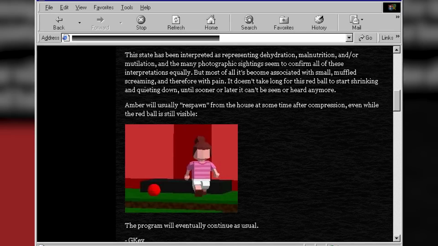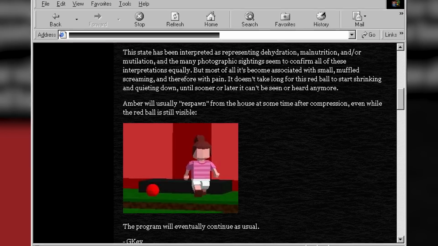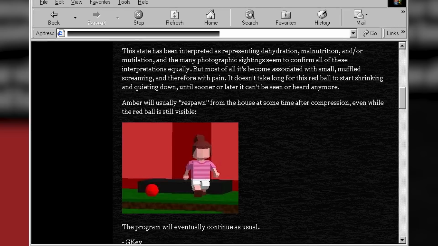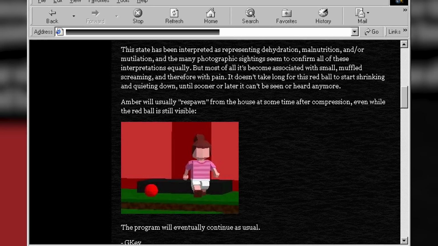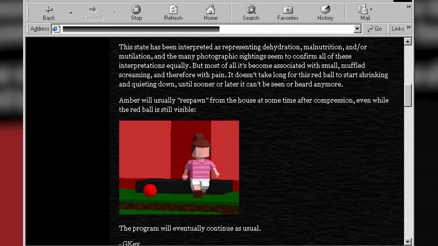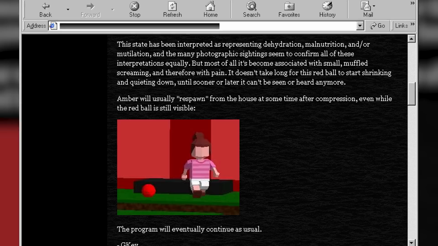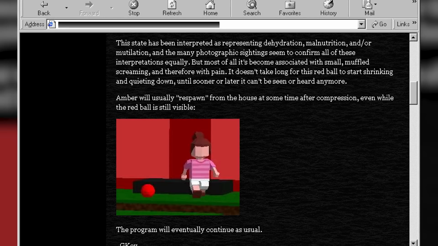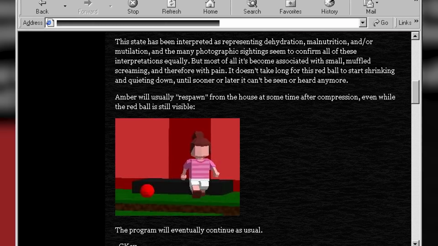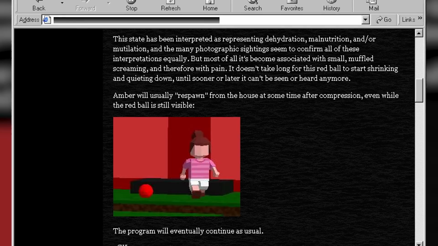The process is depicted as a repetitive cycle. Amber performs her tasks in a mechanical loop. If the screensaver is left on for a prolonged amount of time, Amber will eventually succumb to degeneration, ultimately compressing into a red ball, a small inert remnant of her previous form. This red ball remains visible as Amber respawns and resumes her routine, leaving behind a trace of her own compression.